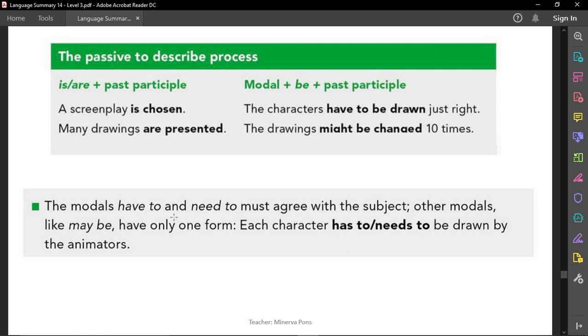The modals have to, need to, and must agree with the subject. Other modals like may and might have only one form. Each character has to or needs to be drawn by the animators, okay?